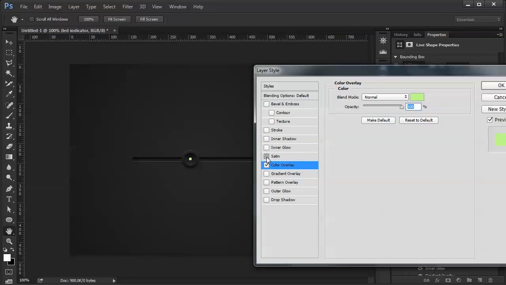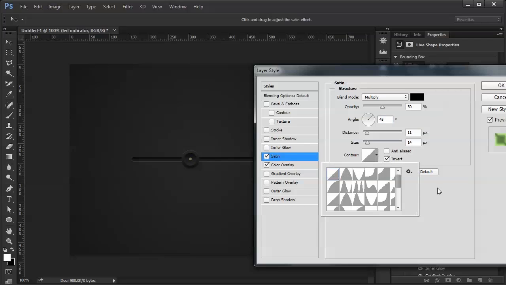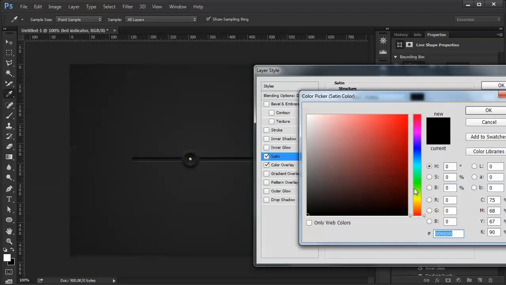And then I'm going to use satin to sort of make the darker part, so you have sort of a hot spot in the middle. I'm going to use some pretty extreme settings here. Got to get rid of that invert. Set my distance to about 2. Actually, I think 1. I don't want it to be black. I want it to be a darker shade of the green that we're using.